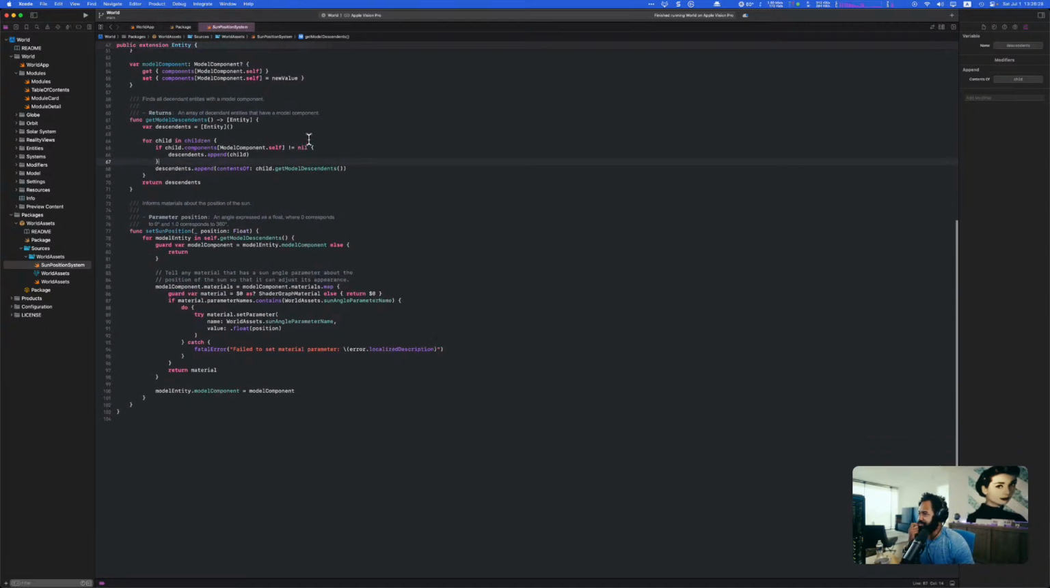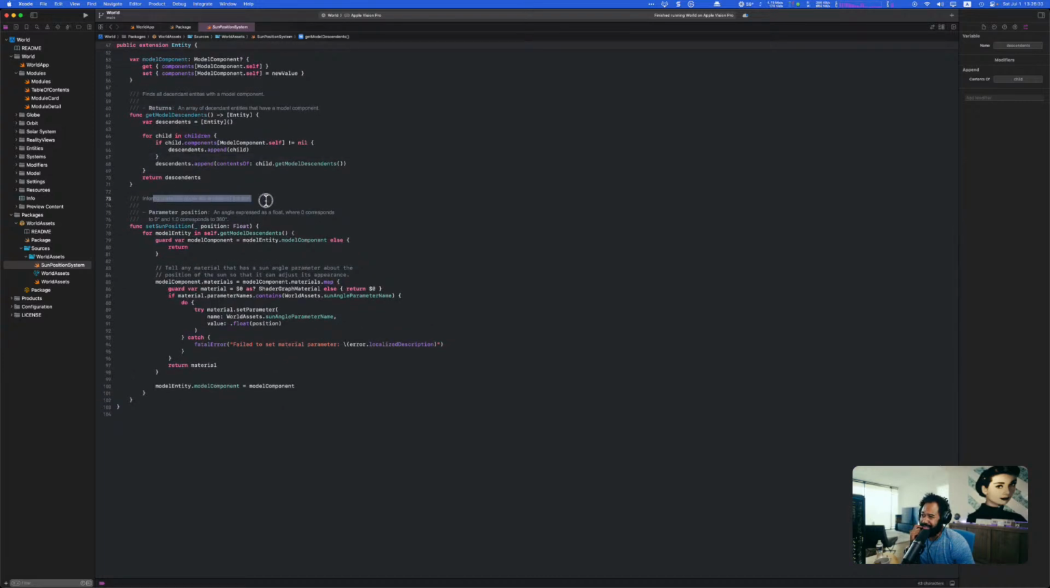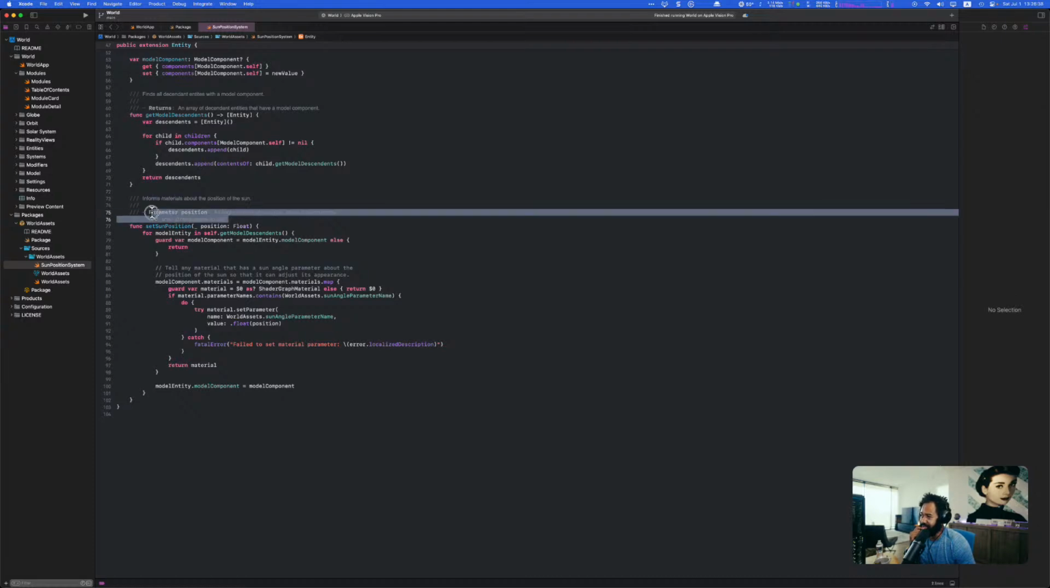All right, this next piece says it's informing materials about the position of the sun. Let's see, the parameter position. This is cool to see docs. This is useful for me because I want to improve the documentation for one of our SDKs. And this seems like a really good thing to do, where we just add our parameter, the name, and then what it is. So this says it's an angle expressed as a float where 0 corresponds to 0 degrees and 1 corresponds to 360. Oh, that's interesting.